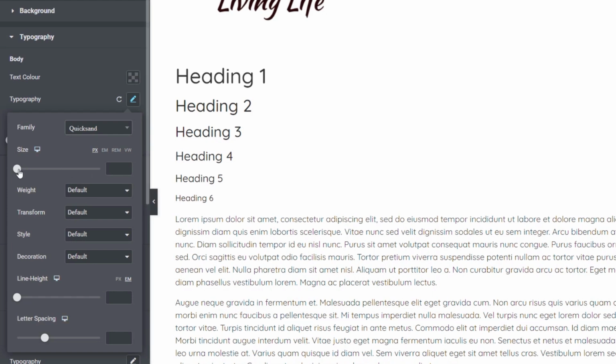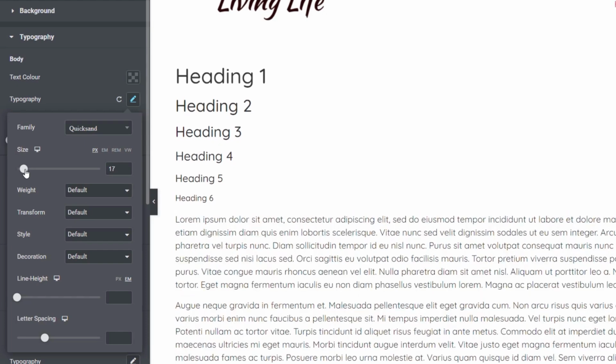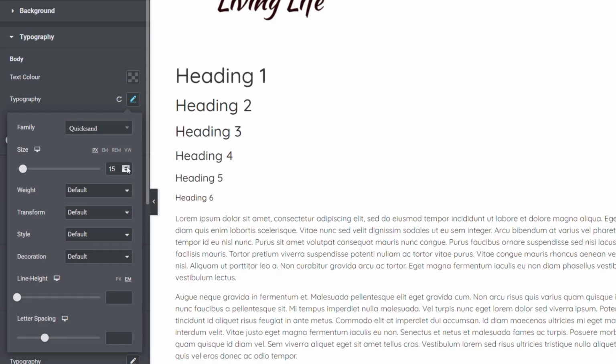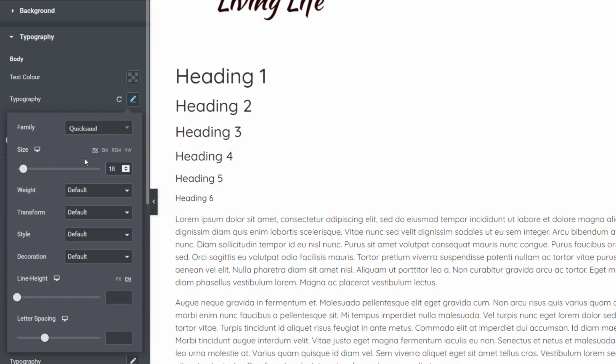We're going to set this font size to be 16 pixels. You can see we can adjust the size on there. We can come in and control it. We don't have to work in pixels either. We can, if we want to, work in pixels, ems, rems, or VW. So you can choose whatever format you want to work with. I'm going to stick to pixels for this example.